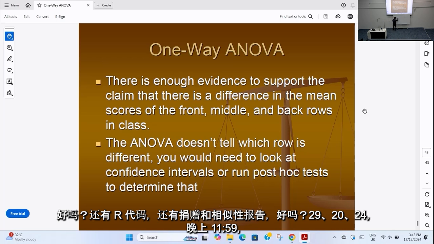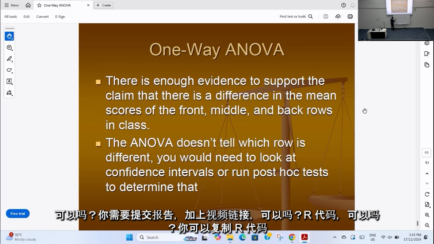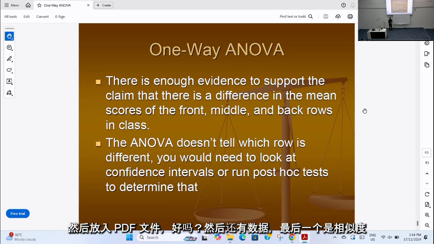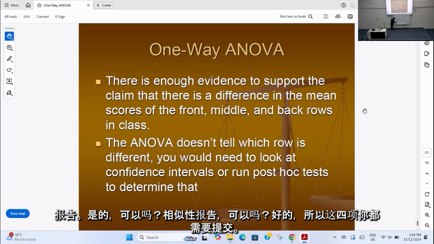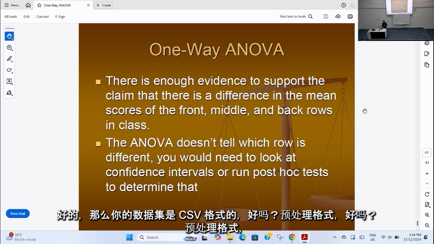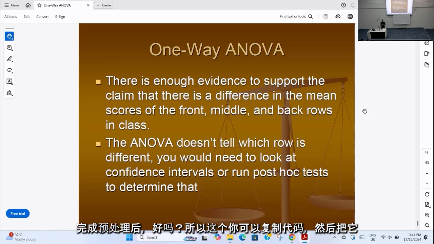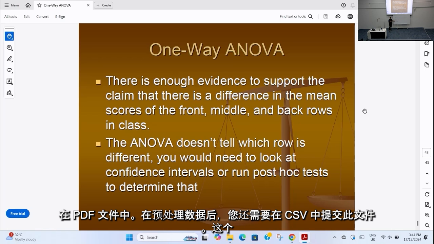29 December 2024, 11:59 PM. You need to submit the report plus the link for the video. The R code you can copy and put in the PDF file. Also the data set in CSV format, the pre-processed one, after you have done the pre-processing. And the last one will be the similarity report. All these four items you need to submit.